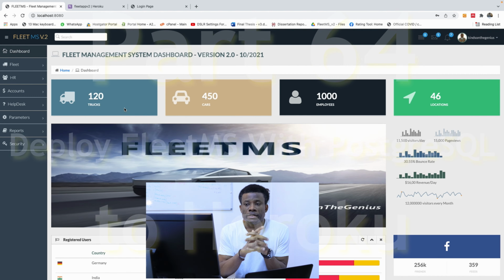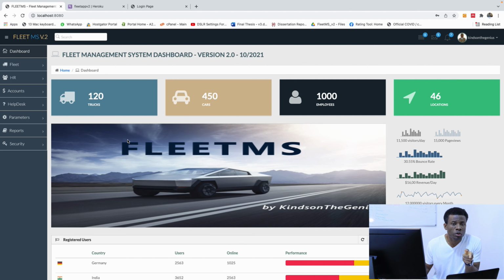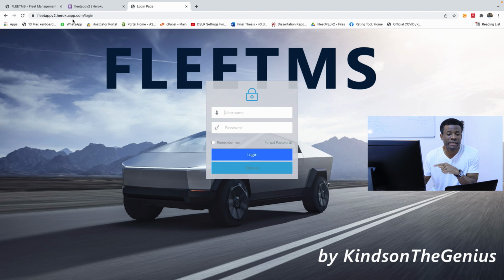So today we are going to be deploying our application FleetMS version 2 to Heroku. If you look at my system, this is running on the localhost, but if you look at this tab, you see that this is running in Heroku. I actually tested the deployment yesterday night and it deployed to Heroku, but I'm now going to take you today through the step-by-step process of deploying to Heroku, and we are going to be deploying through the GitHub pipeline. And this is like a complete DevOps experience you're going to have.